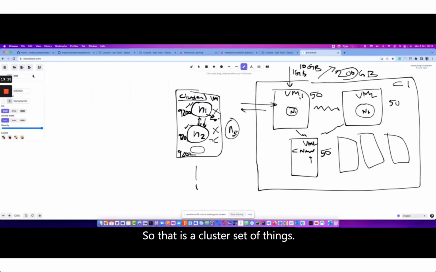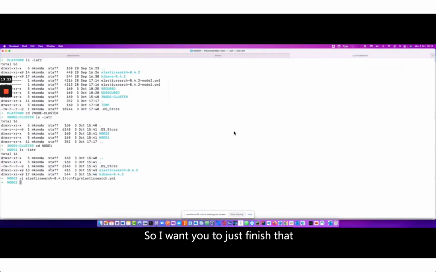Right? So that is the cluster side of things. So I wanted to just finish that conversation around 2 nodes. So we got a 2 node cluster here. If you want to run 2 nodes on your machine, very crudely, you can simply copy the binaries into 2 nodes and then run them. That should be fine. Or you can have the same binary, but change the configuration file for both of them because they cannot point to the same logs and data path.